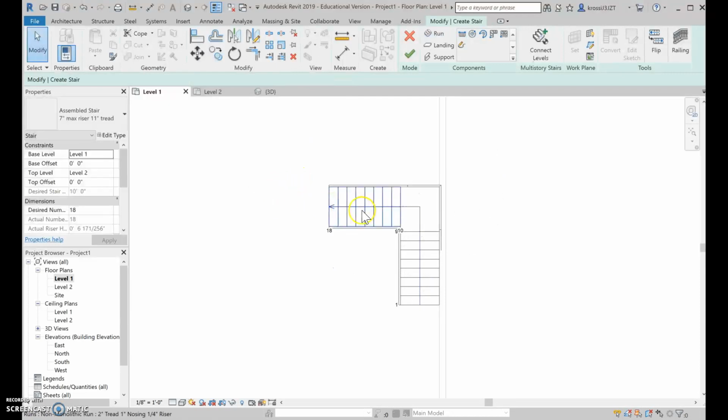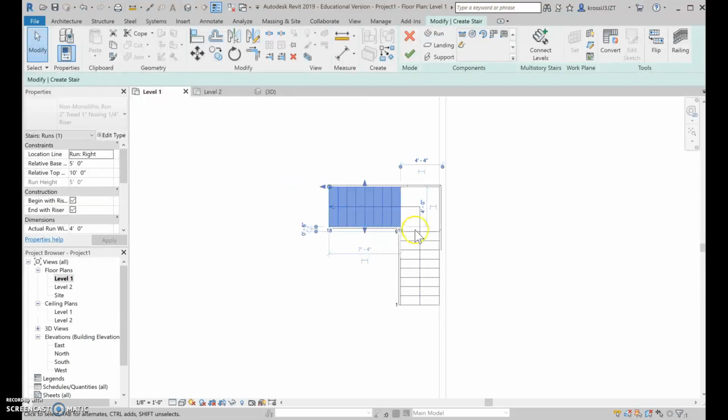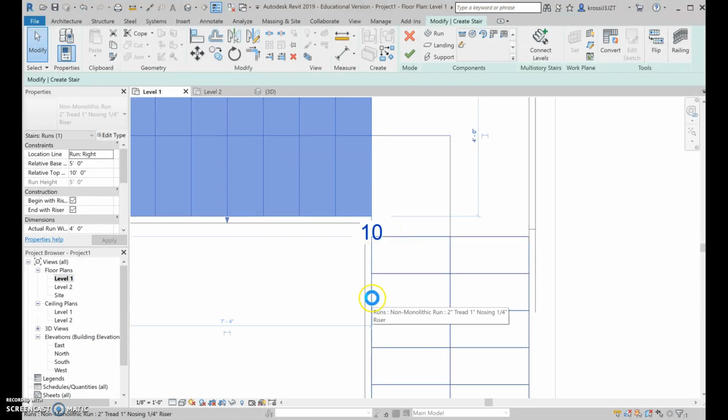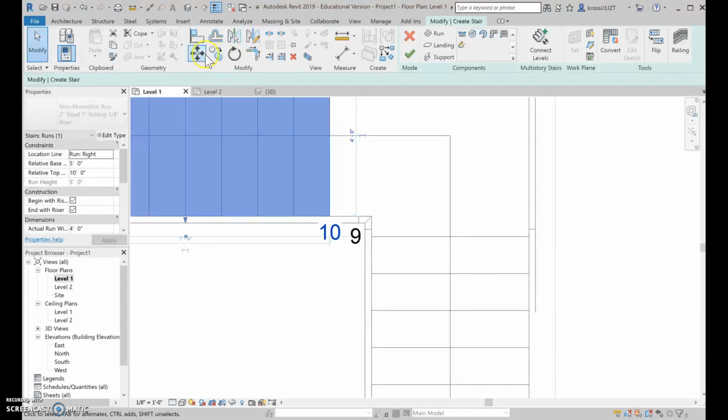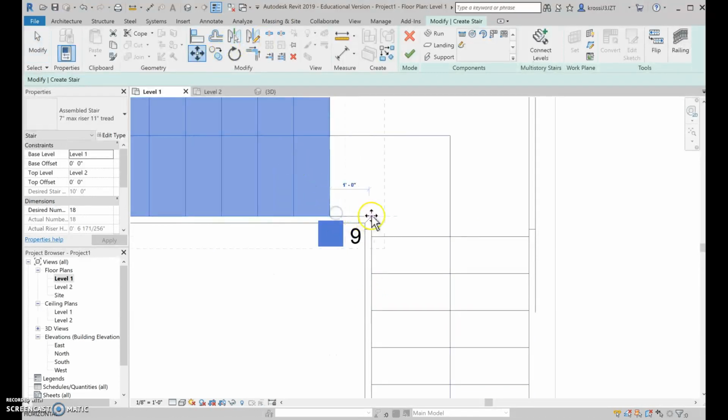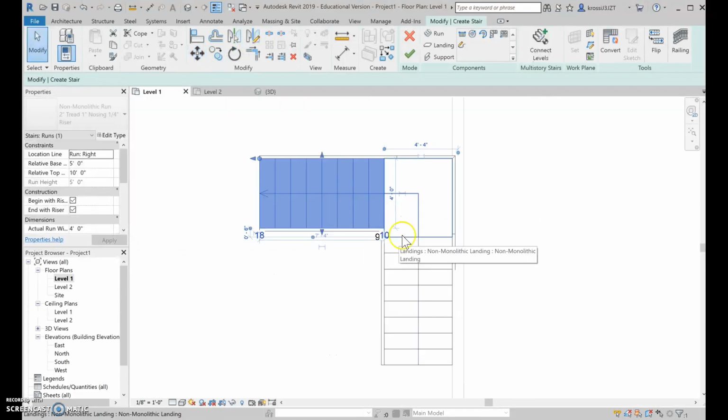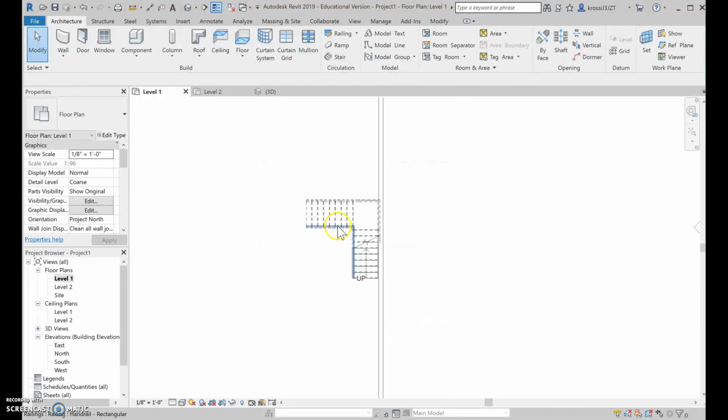Once I have made all of them, and what's really nice at the end, if things aren't lining up well here, you can move it if need be with your arrow keys on your keyboard, move it back and forth, or use your move tool to kind of get it where you want it to be. And what's really nice is it also makes a landing for you. And you can hit your green check mark, and that one's done.